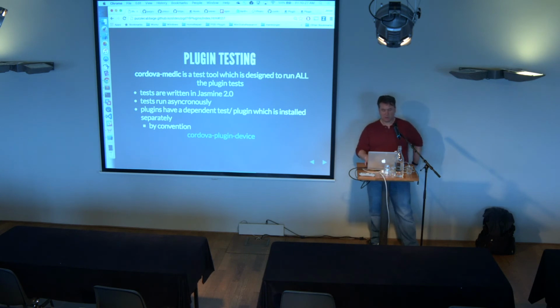Of course, the way Medic exists is it will install all of the core plugins, and it will install all the plugin tests, and it will run them all, which isn't ideal for anyone who wants to just install their own plugin tests and run them.